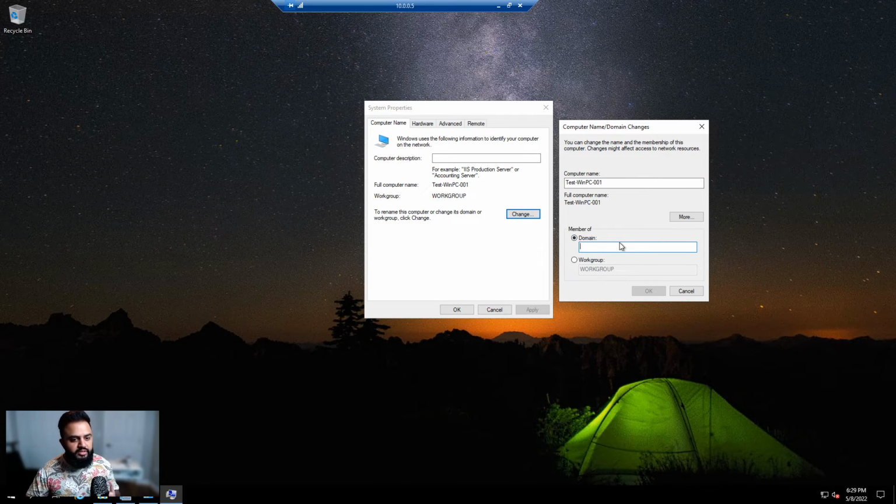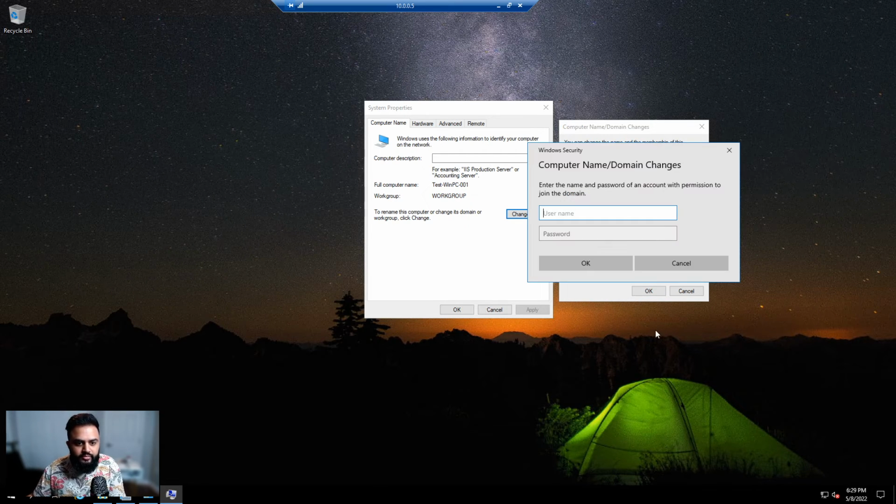And then this is where you're going to type in the name of the domain that you're trying to join. In my case, for this example, it's going to be Your IT Journey or YITJ. Now, when you're trying to join the domain, make sure you're typing out the full name of the domain. So not just YITJ. If I did that, I'm going to get an error, but I want to do the whole name of the domain. So it's yitj.com. Now we're going to hit OK.